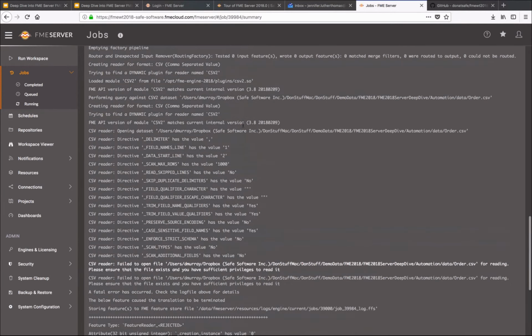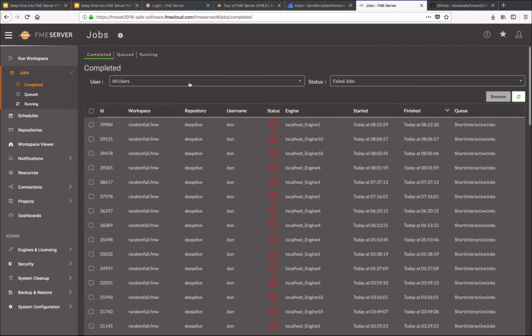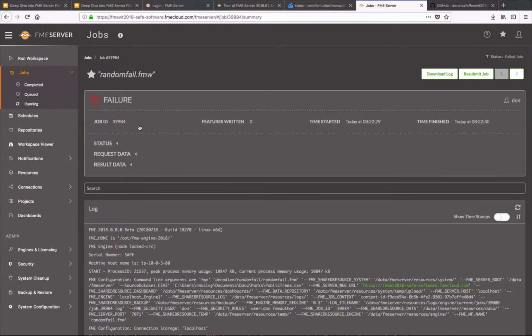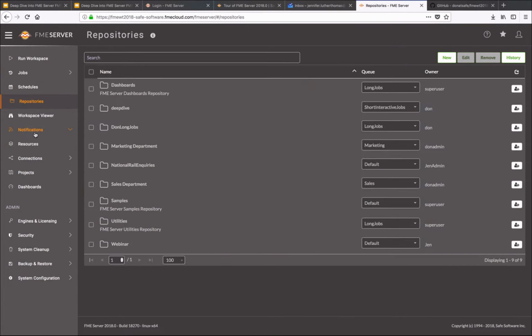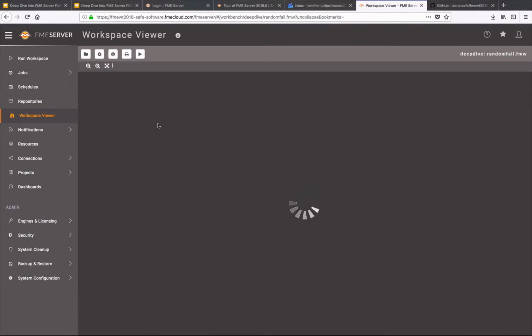So let's open that workspace, just for kicks. So you want to find the binoculars? Go back to jobs. I think we'll have to go to the random fail guy. Can we click on that workspace? Probably not. So go to repositories. Do you remember where you're keeping it? Of course I do. It's going to be under deep dive and random fail. You can click on the binoculars there. And you can imagine now you're inspecting what's going on.